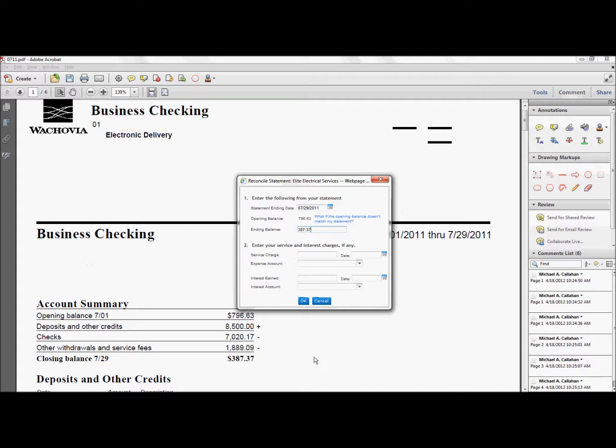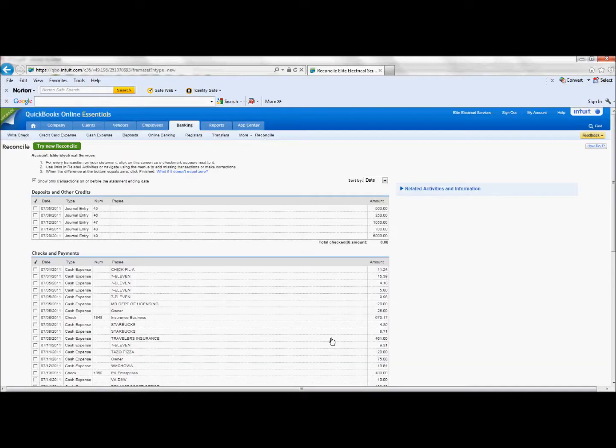Ending balance 387.37. If you're reconciling a credit card, you may want to put in an interest charge if there is one, and that allows you to do that here. Or if it's a savings account, you can see interest earned here. We don't have that, no interest here, so I'm just going to click OK. And what that'll do is bring up all the transactions for that particular period of time, that statement.